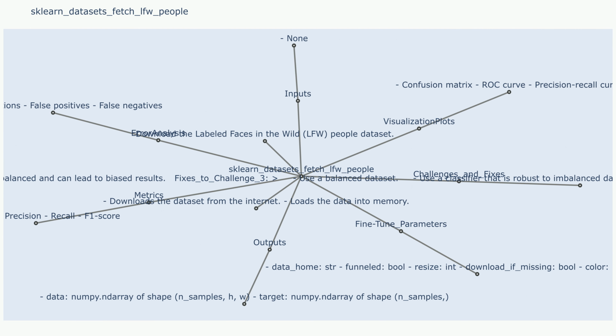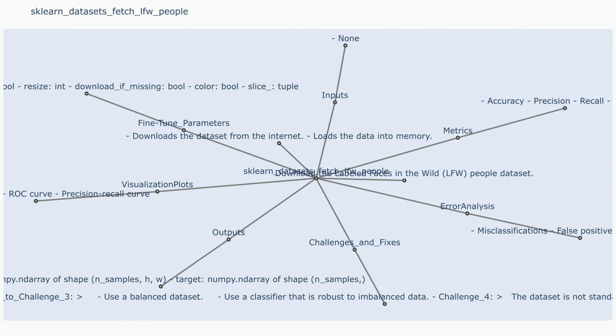Challenge 2: image quality. The quality of the images in the dataset can vary significantly. Sample use case that resulted in challenge 2: low quality images can make it difficult for the model to learn accurate features. Fixes to challenge 2.